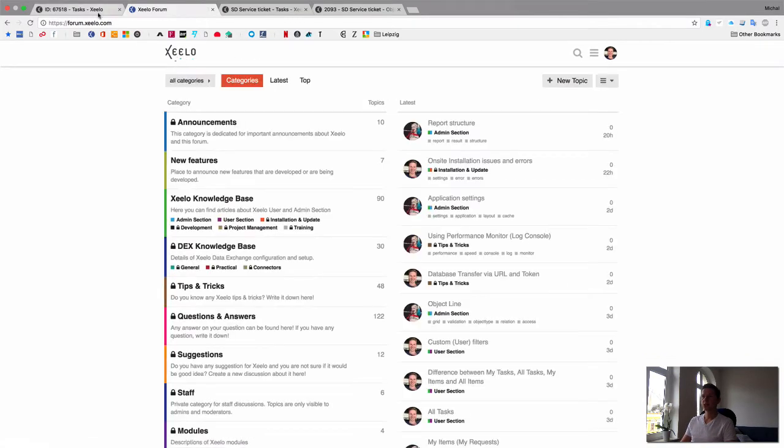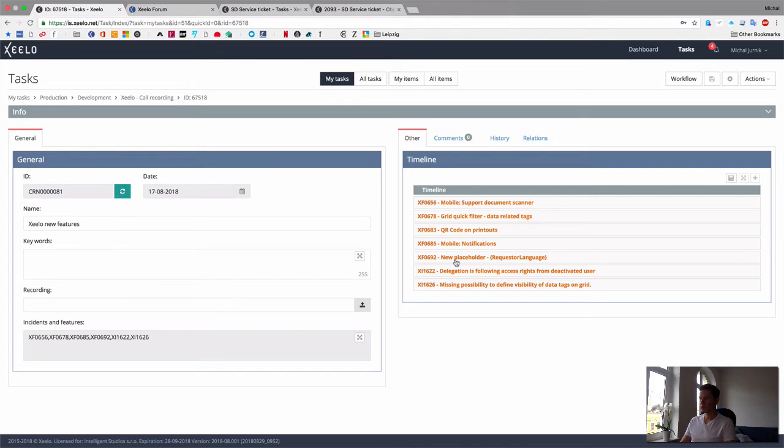All right, next one is new placeholder requestor language. We now have the possibility to use the requestor language placeholder in printouts and notifications and so on. It literally returns the two letters of the language. For example, for Czech it's CZ, for German it's DE and so on. So that's not so special.